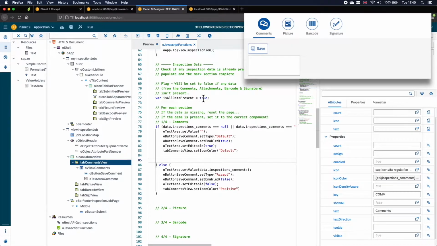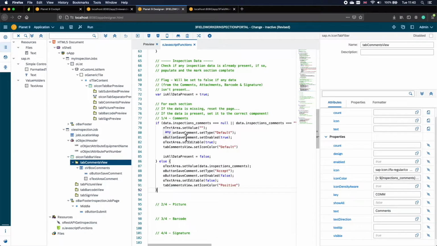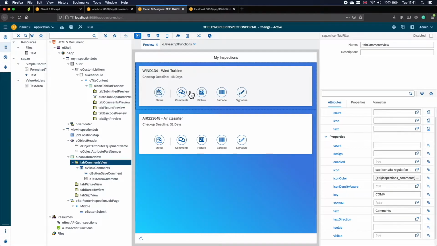Then finally, we want to make sure that we change this flag. So if the data isn't present, we'll set this to false. And that's it. That's our first comment section set up. Now we can test this. So we don't have any comments present for either of our two inspections here.